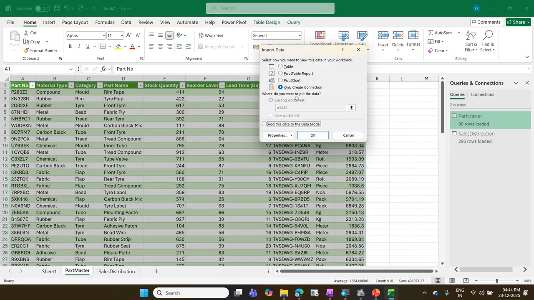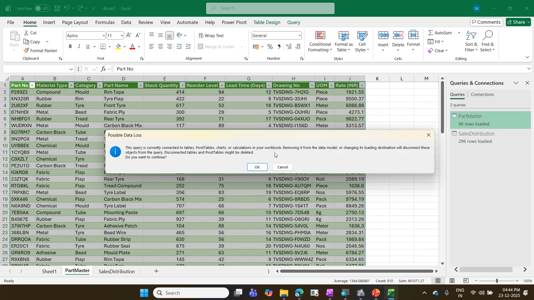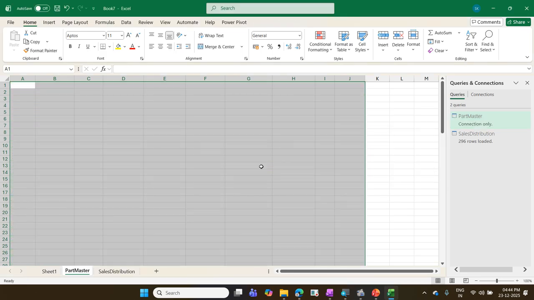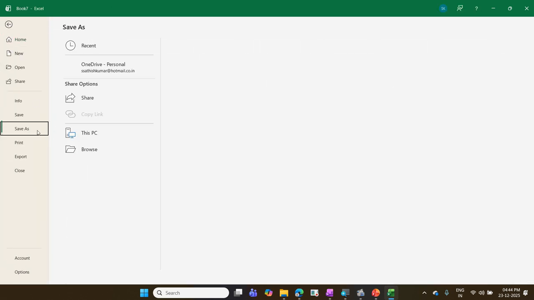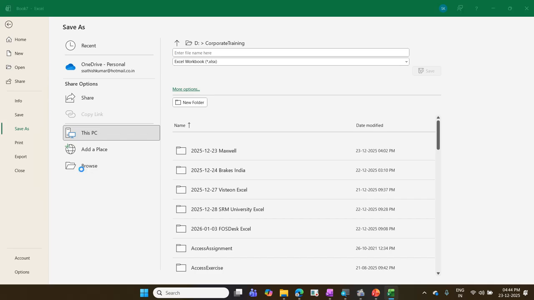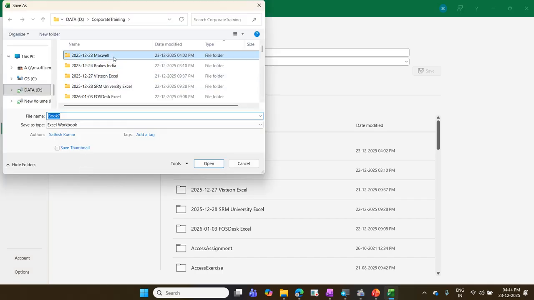Last and final, the dashboard. File, save as, browse, and I think this is our sheet number 9, part sales tracker with the Power Query.